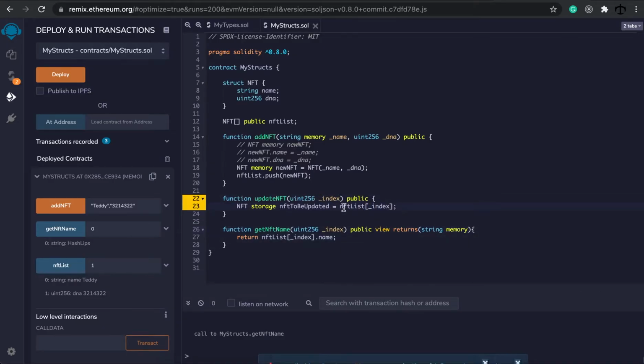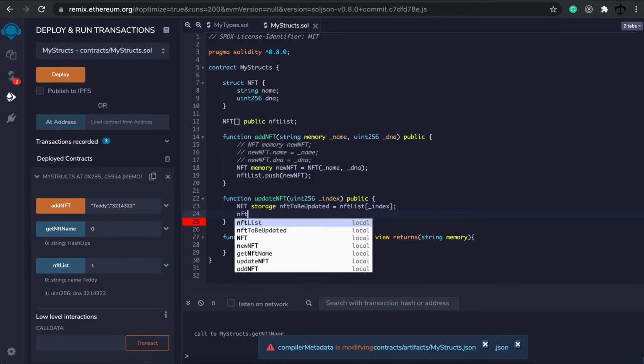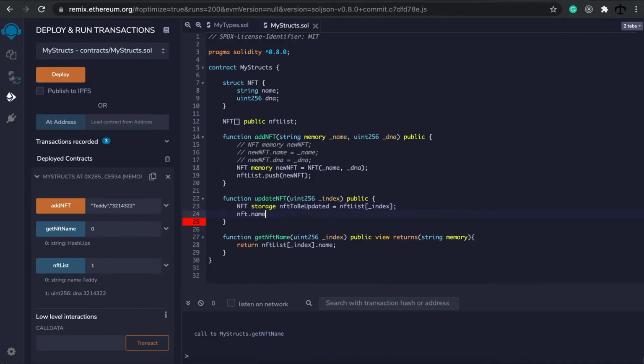And basically by doing this, we've literally grabbed one NFT. If you think about it, we've grabbed one NFT of this list. We said we are pointing to this NFT on storage, and whenever we update this one, it will update directly the one in this list on the blockchain. So for example, if we now say NFT.name should now be something that we've updated it to.